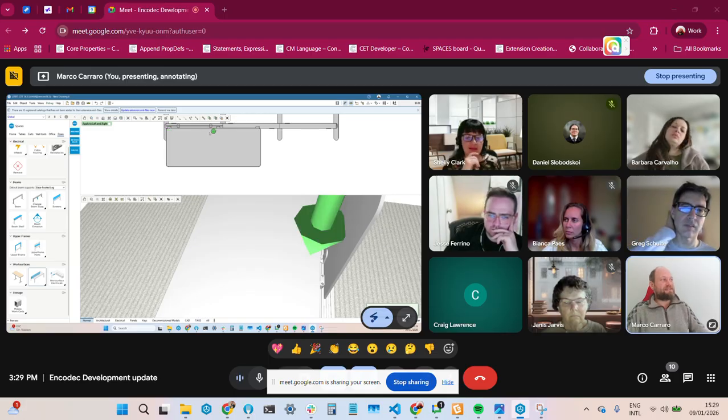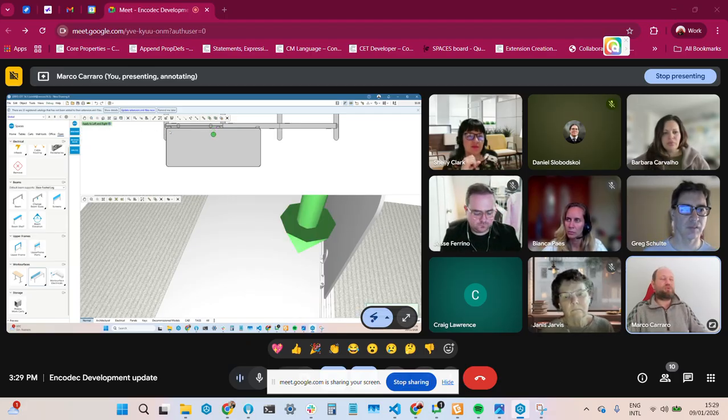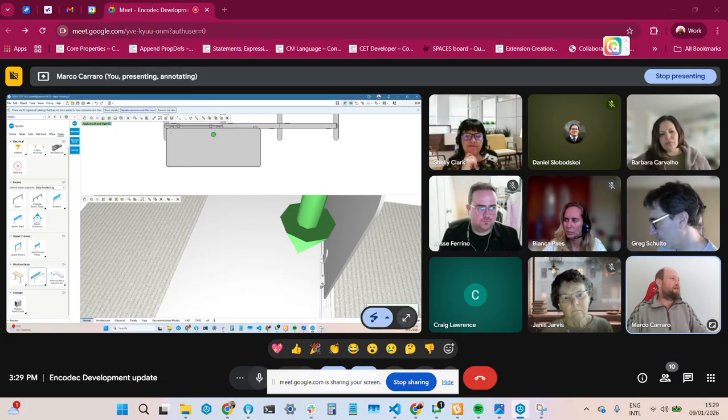As I said, the center one has three possible positions. So we need to go to that one and select the position we want. But for the left and right, we could apply the same position to all, so they will be consistent. They can be both inset or both standard.